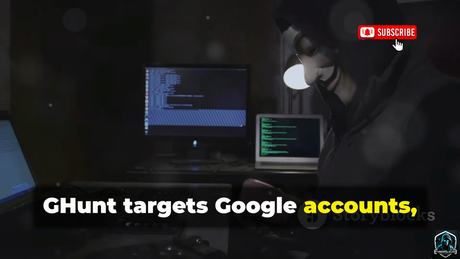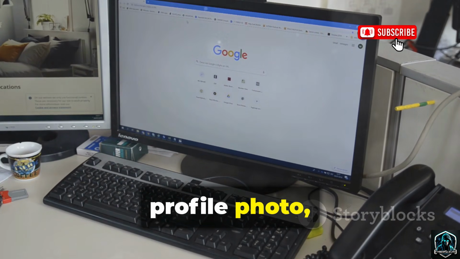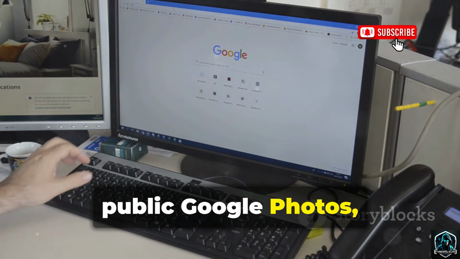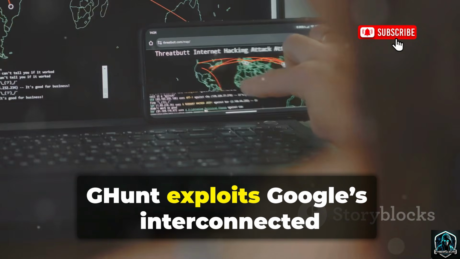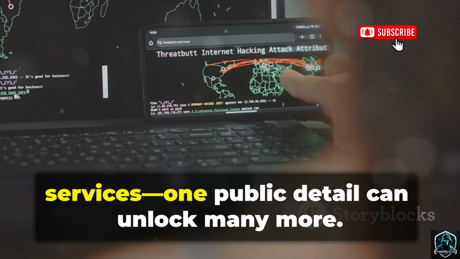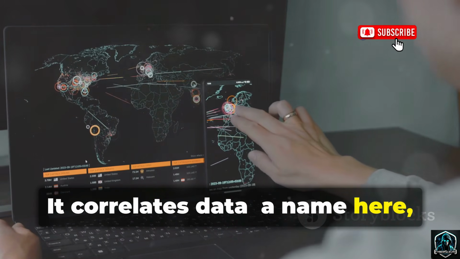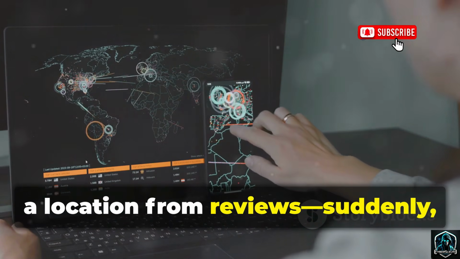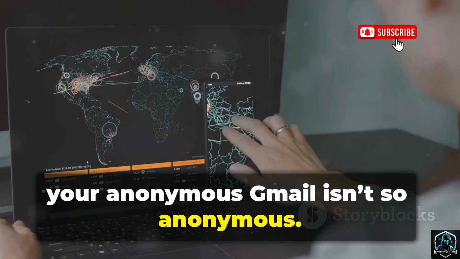GHunt targets Google accounts, starting with just an email address. It can reveal your name, profile photo, YouTube channel, public Google photos, Maps reviews, and even your likely location. GHunt exploits Google's interconnected services. One public detail can unlock many more. It correlates data, a name here, a photo there, a location from reviews. Suddenly, your anonymous Gmail isn't so anonymous.